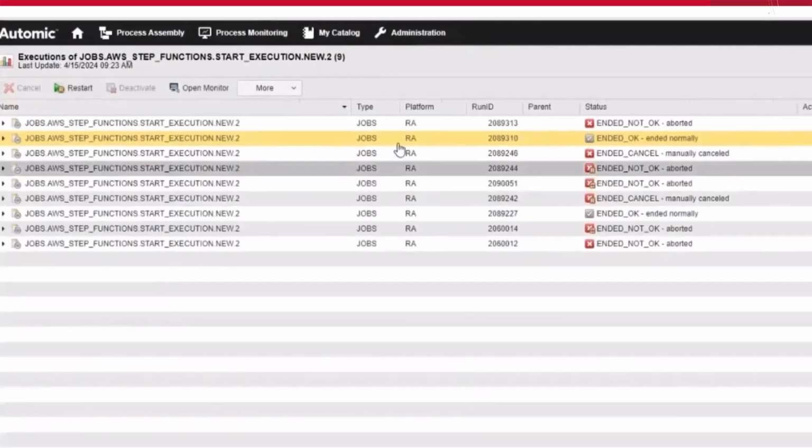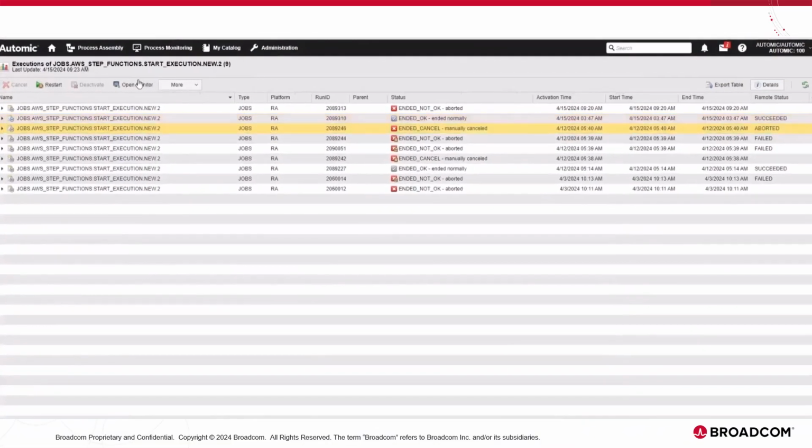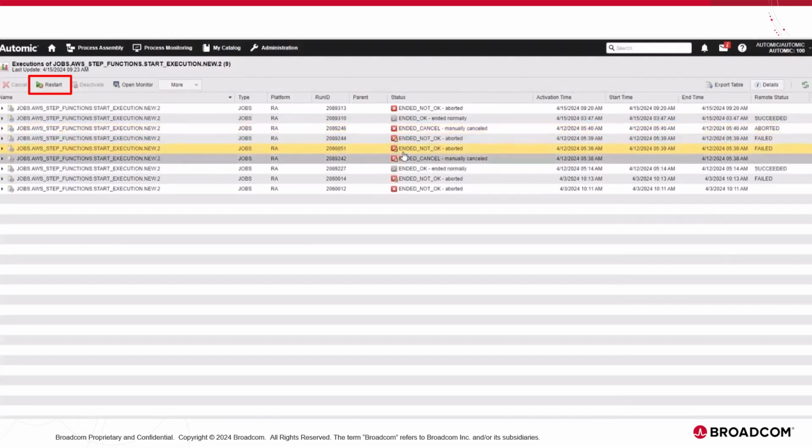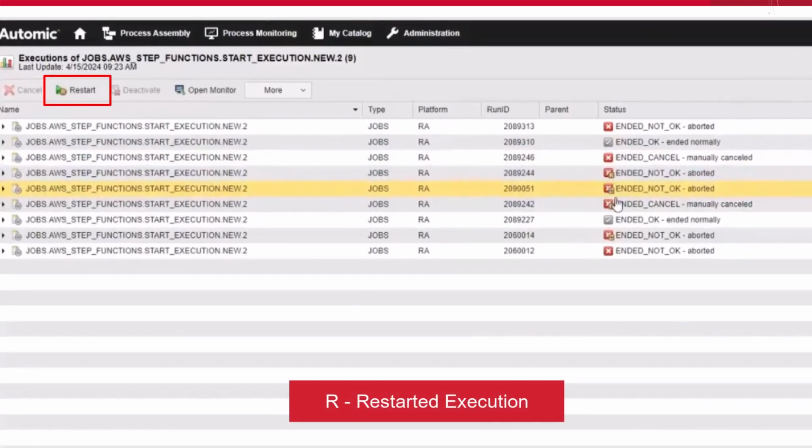In Automic Automation, you can restart jobs by selecting the execution and clicking the Restart button. For this to work, the job must be in a retrievable state on the AWS state machine. This way to restart a job allows us to restart only the last execution of the job. If a job fails repeatedly and you want to restart an execution that is older than the last one, you must use the restart execution job instead. The R icon indicates that this is a restarted execution.